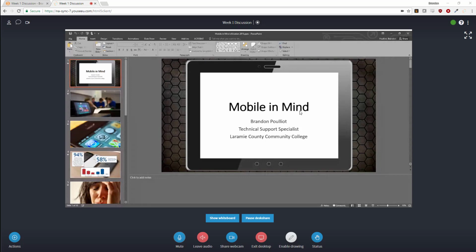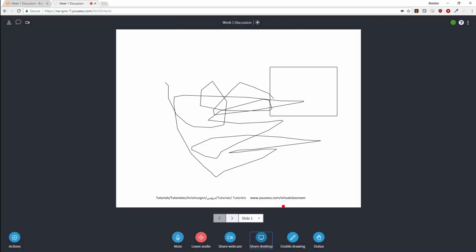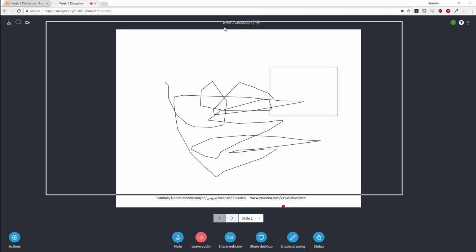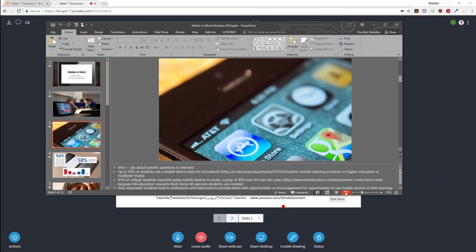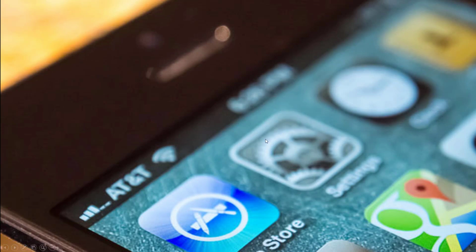You can see my PowerPoint. If I go in, you can see my mouse on there. If I go to my next slide, it may take a second to register, but it'll show my second slide over here. I can also do a presentation. So let's go ahead and exit this sharing. I'm going to do this over here so that you can see. If I go in and click slideshow, you can see my slideshow is up on this page.